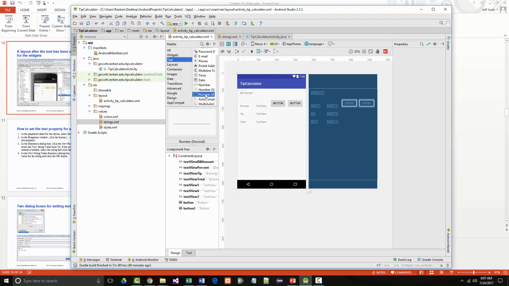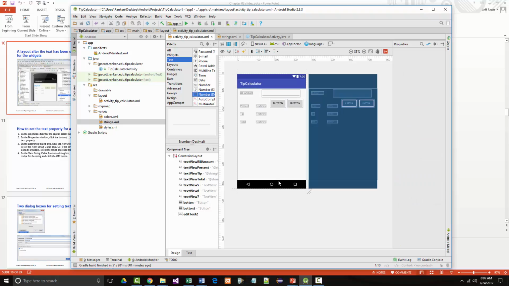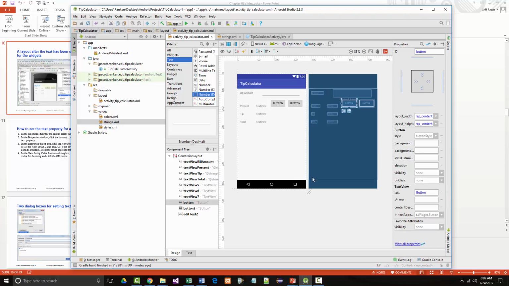I'm going to try to put in a number decimal right here and see what that looks like. We're going to leave that just like this for now. I can always click on it and change it around if I have to or want to at a later time. The other thing is this button. I don't even know what they call it in the book, but I'm going to call this button increase.